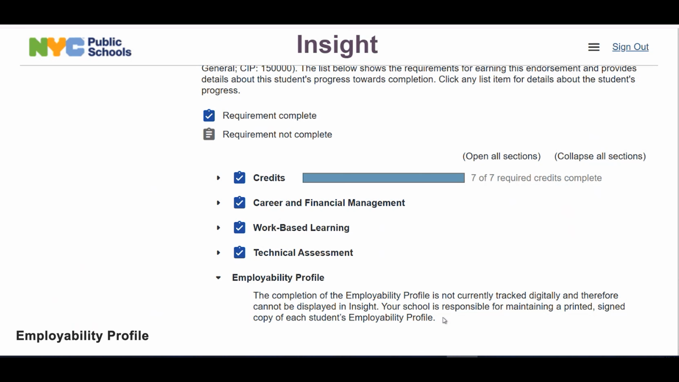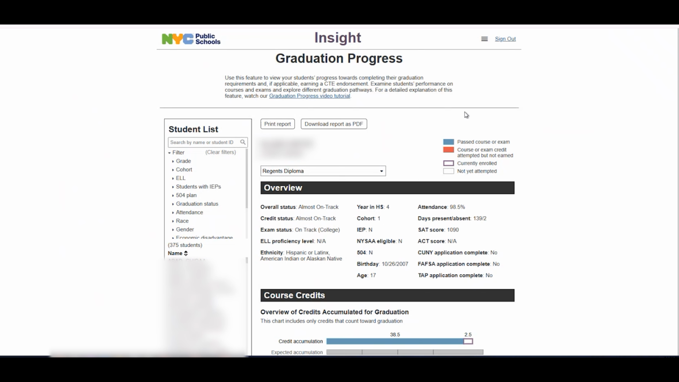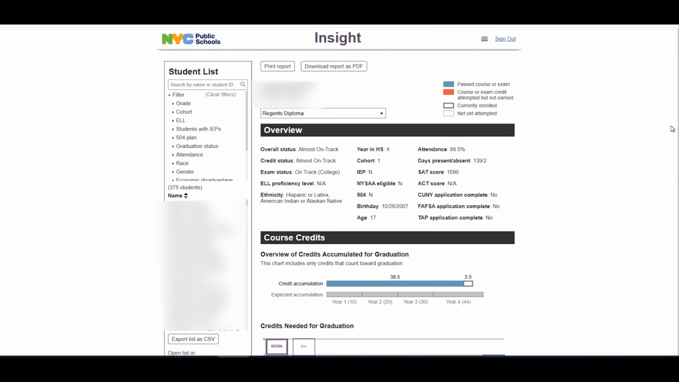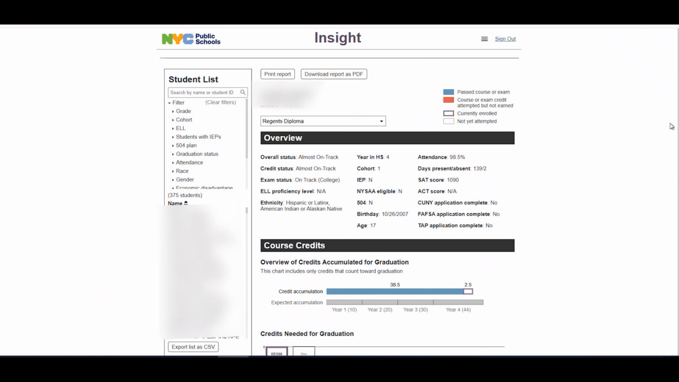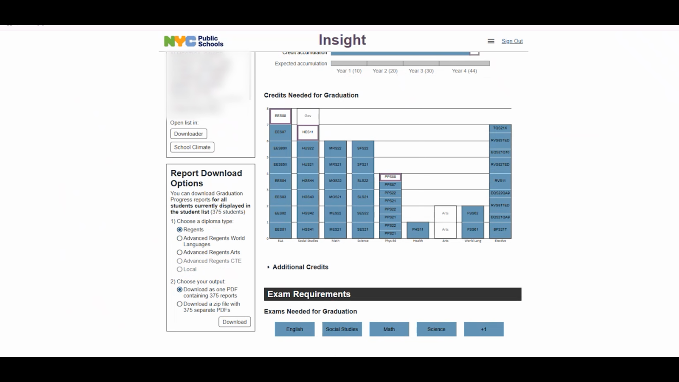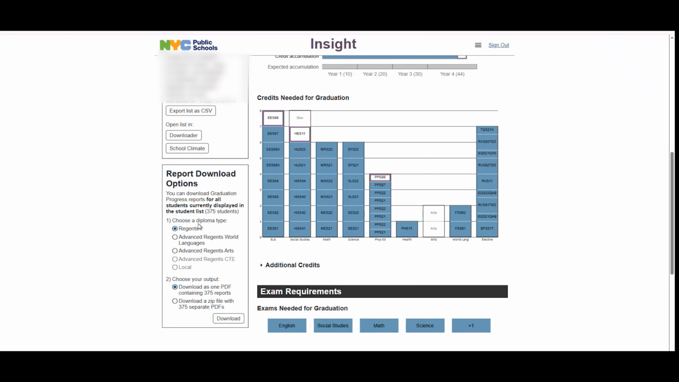Next, we will look at how to print this report. You can download or print multiple reports at once using the option below the student list. Based on how you filter your student list, you will be able to print reports for those students. If you have not selected any of the filters, you will be able to download or print all the reports for all your students. You can specify the diploma type you would like to print out of these reports by clicking on the radio buttons.